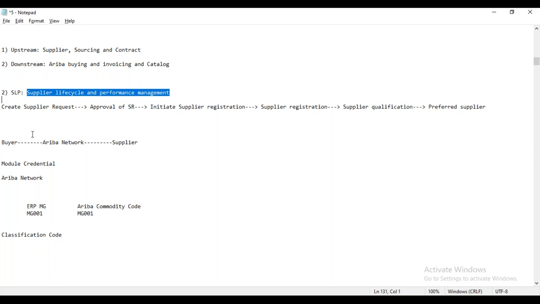In the case of SLP as well, the same options are available. If you see the SLP process flow, we have to perform different processes here. First, we have to perform create supplier request. Creating the supplier request means creating the supplier information, the supplier record, in SAP Ariba. We have the flexibility to create the supplier request first just to onboard the supplier, and then the supplier request will go for approval.